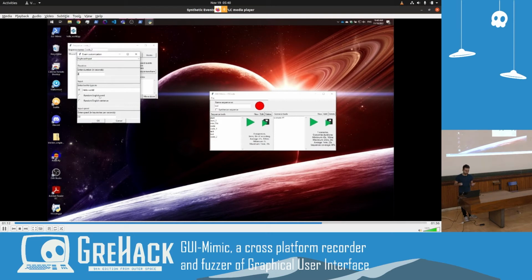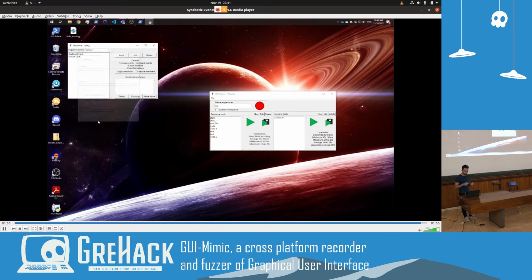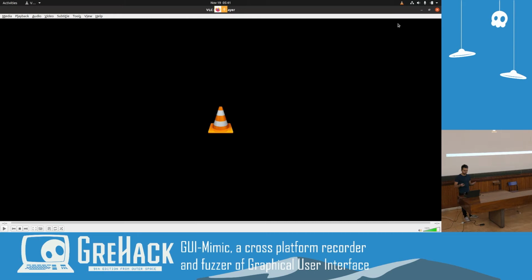You could type, for example, a certain specific text, but this is not extremely useful for fuzzing, except in some specific cases. On the other hand, you could also add some random words to appear like, the goal is to make it look like a real user. So ideally, some random English words. I can also specify the typing speed. And now this sequence is ready to be played.